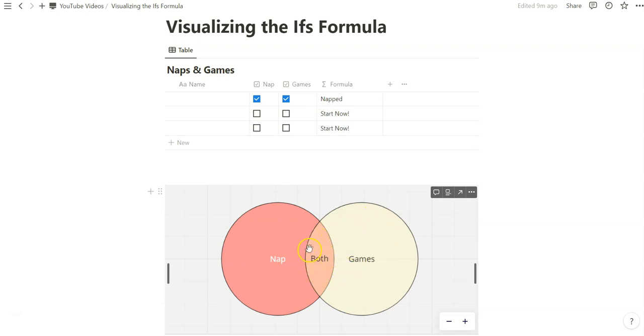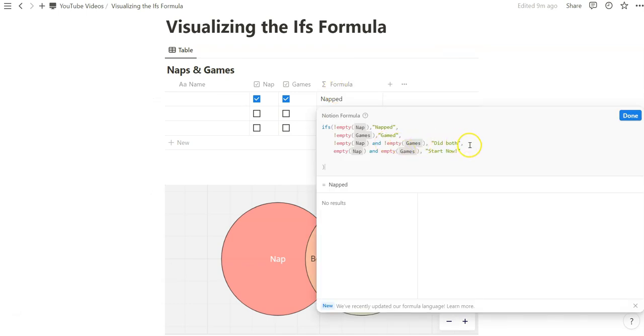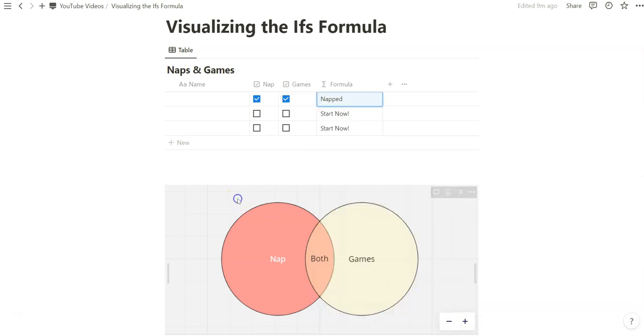So what that means is this middle overlap is not being accounted for until the third line of the if statement. And then likewise, if both of them are empty, we're just looking at the exterior of the Venn diagram. And that is why this start now function works, right? Because this is exclusive to whether these are filled or not.